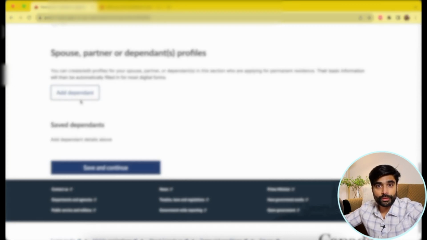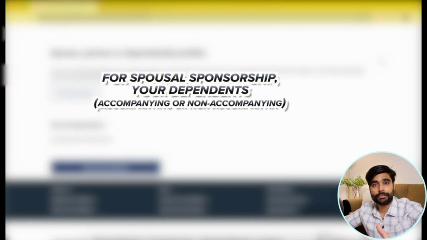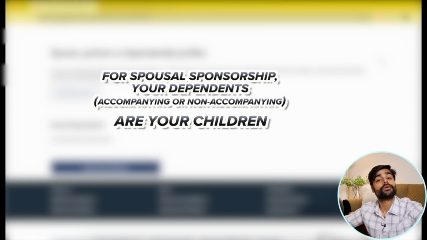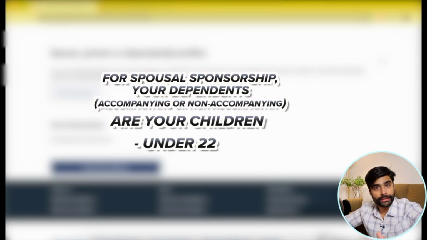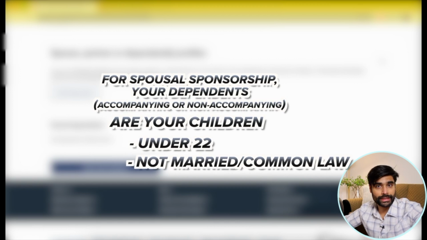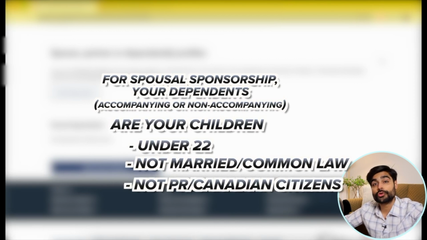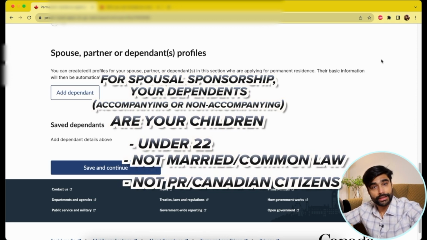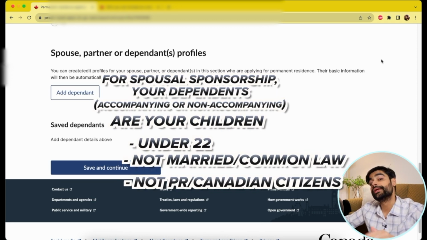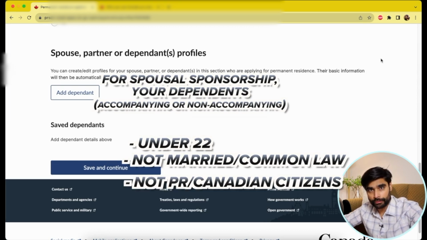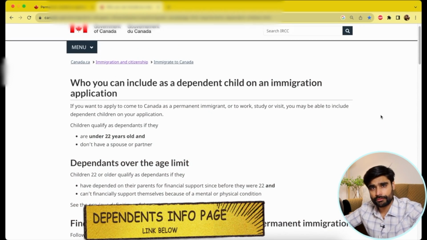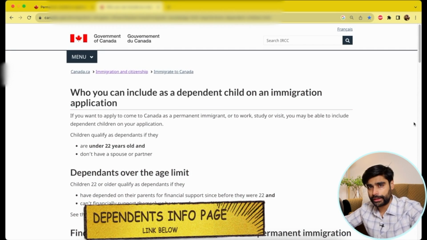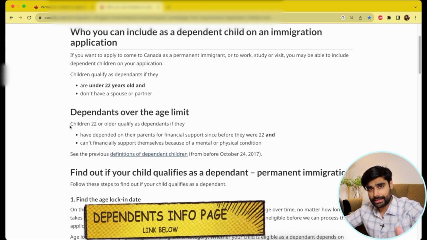So as a general rule, in the context of a spousal sponsorship application, your dependents are your children who are under the age of 22, not married nor in a common law relationship, and not permanent residents or citizens of Canada. You only add dependents in this section if they are your children who meet all these conditions, otherwise you don't. And yes, there can be exceptions in which your child might be over the age of 22 and can still qualify as a dependent if they meet that exceptional criteria.